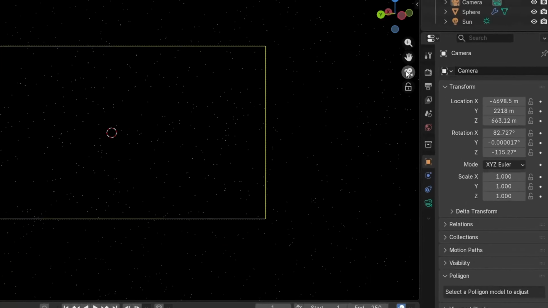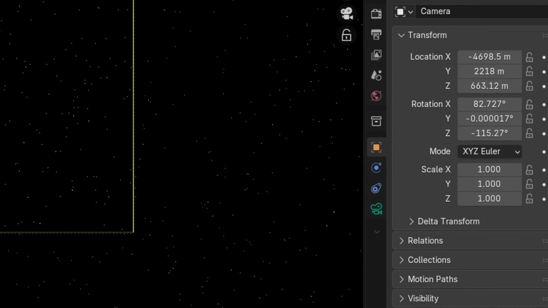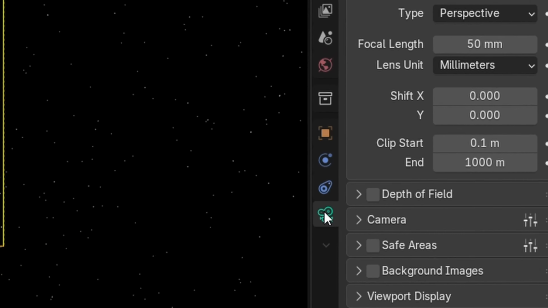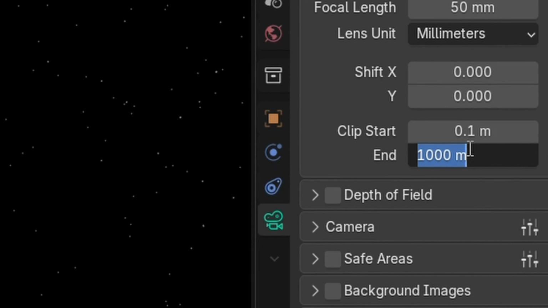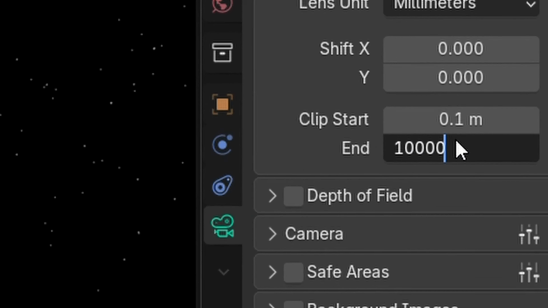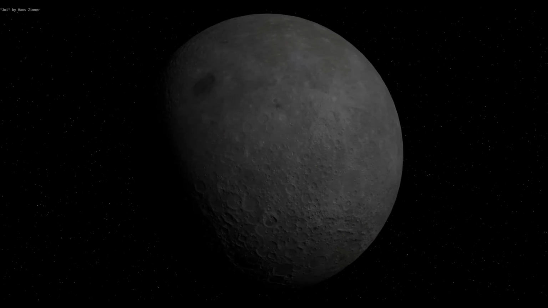Before you hit render, if you can't see the moon in the 3D viewport in your camera's perspective, you have to adjust your camera's clip end as well. Now it should be visible. Here's the final render.